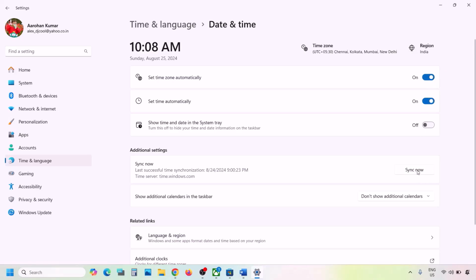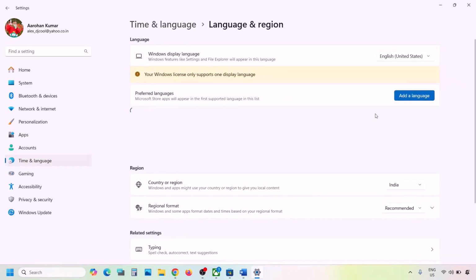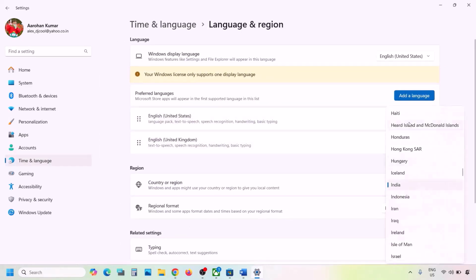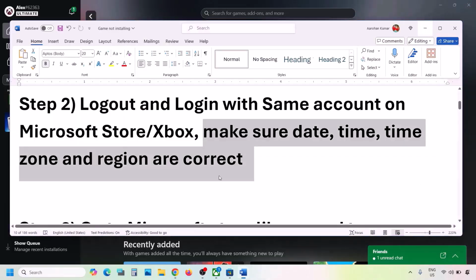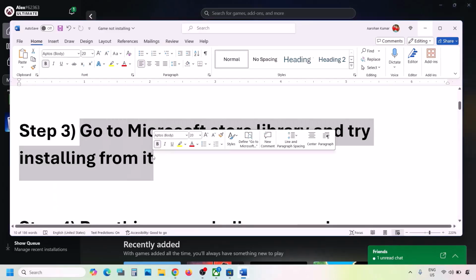On the bottom here you can see sync now option, click on sync now and once the sync is done, now you might receive some errors or red error. In that case you have to click on sync now once again, try it multiple times. Once the sync is done, now you can go to time and language once again and then go to language and region and make sure your country is selected over here. Now you can check.